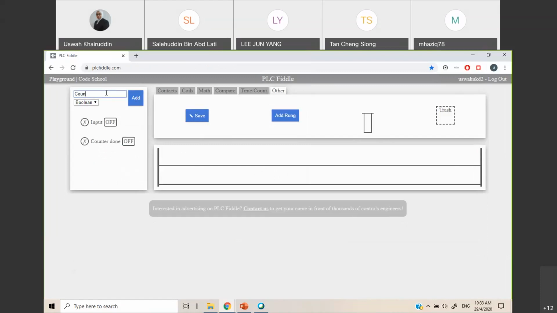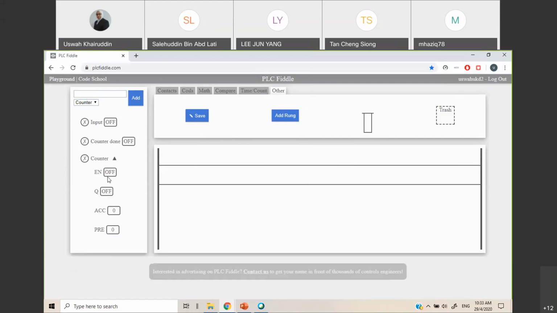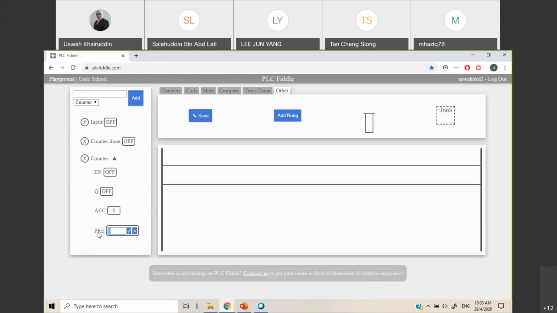And I want a counter. So make sure this one is a counter, right, and then press add there. Right, so when I add a counter type tag, you can see this small triangle. When you press that triangle, you can see the status of that counter. So you have enable, you can turn it on or off, then you have counter done and accumulated value, and also preset value. So you can change this preset value. Let's change it to 3 first, right?